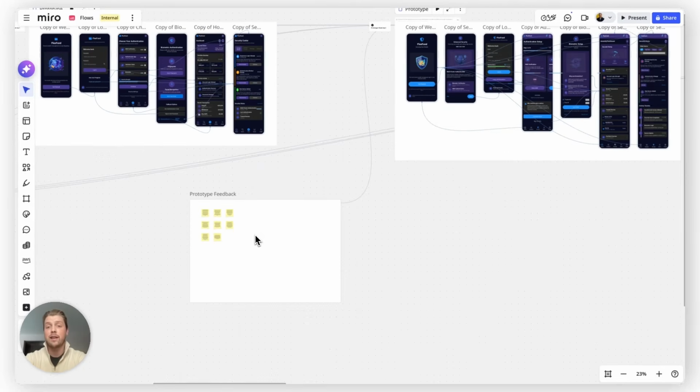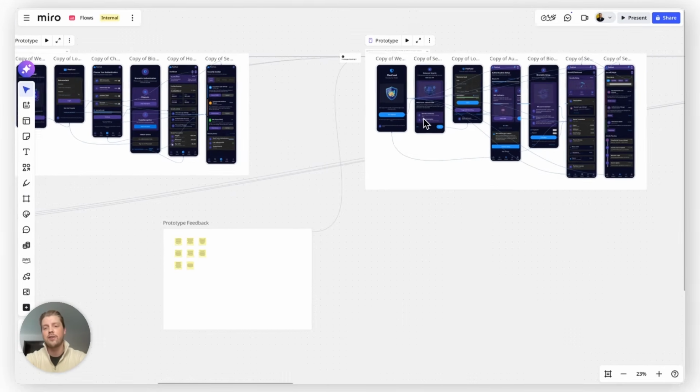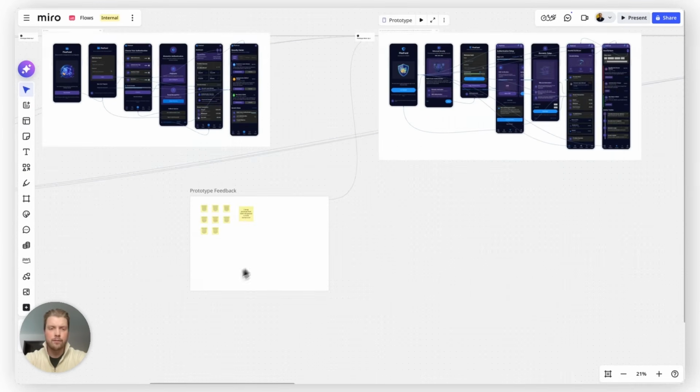I'm also going to add some sticky notes myself, and then we can actually watch that feedback be incorporated into this prototype and then downstream. So let's take a look at that in action.